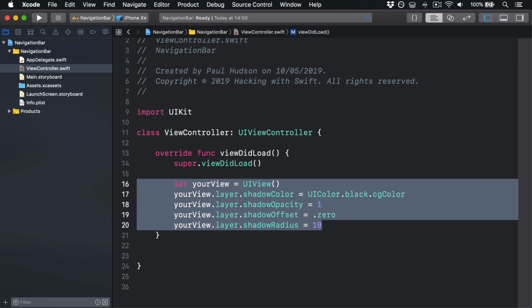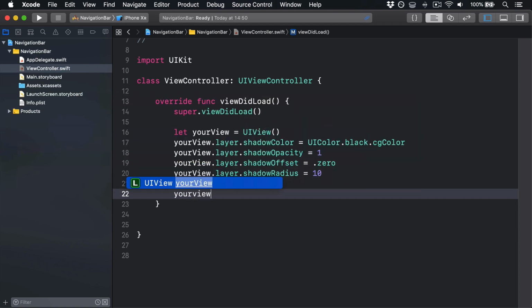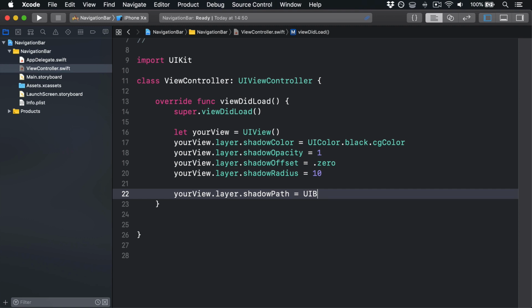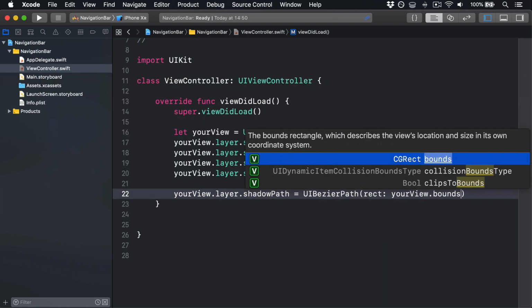Now be warned, making shadows dynamically is expensive because iOS has to draw the shadow around the exact shape of your view's contents. If you can, you should set the shadowPath property to a specific value so iOS doesn't have to calculate transparency dynamically. For example, we could create a shadow path equivalent to the frame of our view. We could say yourView.layer.shadowPath equals a UIBezierPath with the rect yourView.bounds .cgPath.